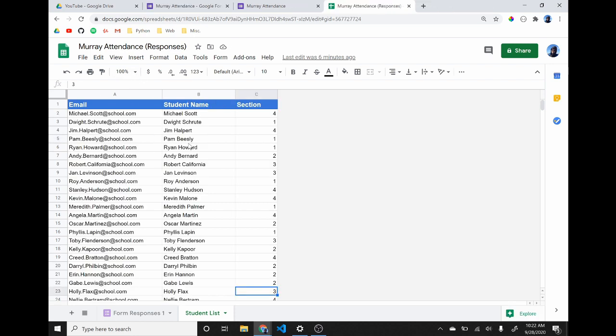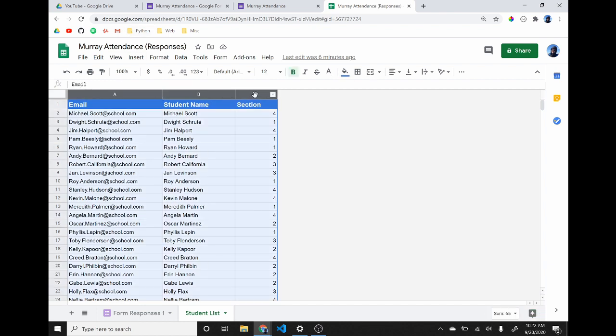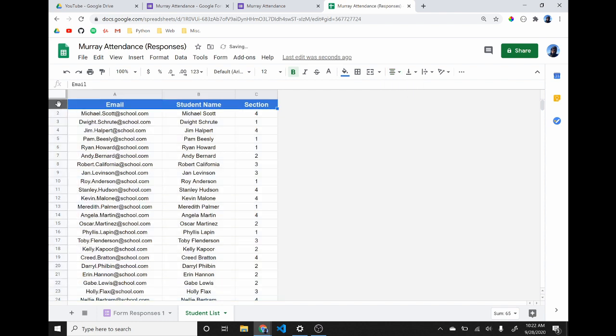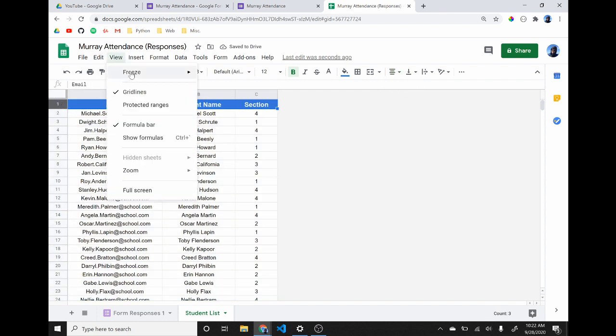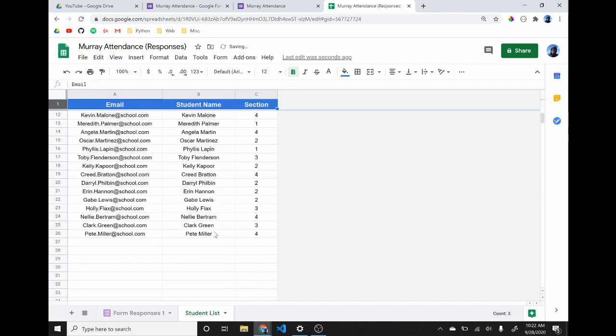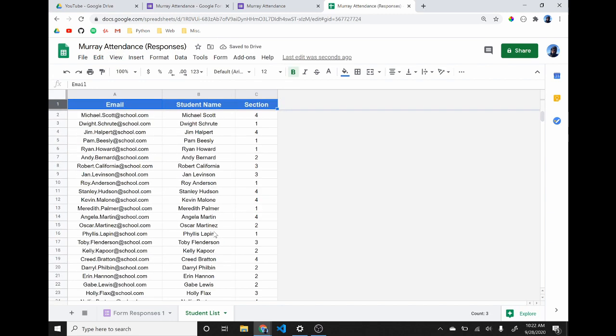All right, so I've preloaded my student information here. I have email addresses, names, and I made up some sections for them. We have a total of 4 sections. I'm also going to go through and just center this information, and I'll freeze that top row so we can scroll nicely. Here we go. So there's our student information, and our student list is done.